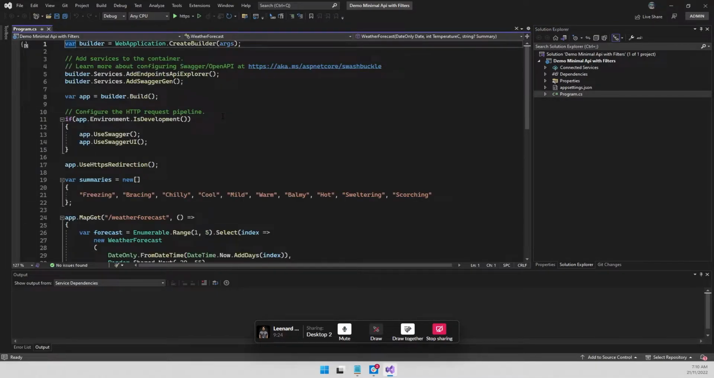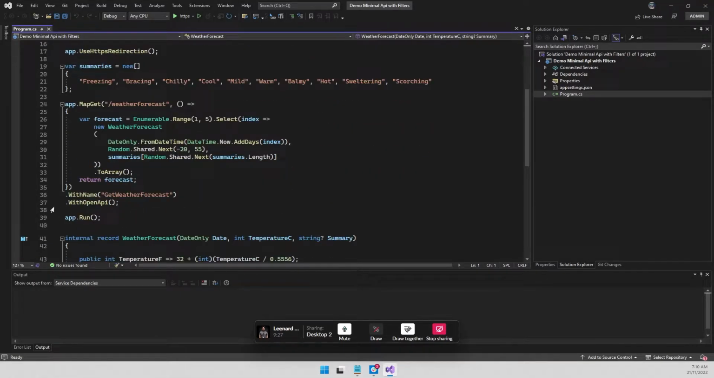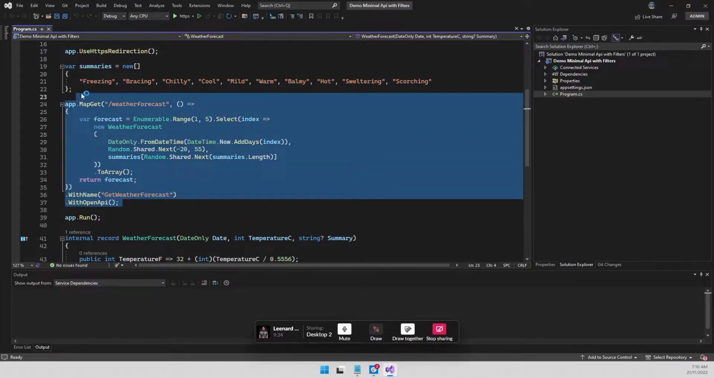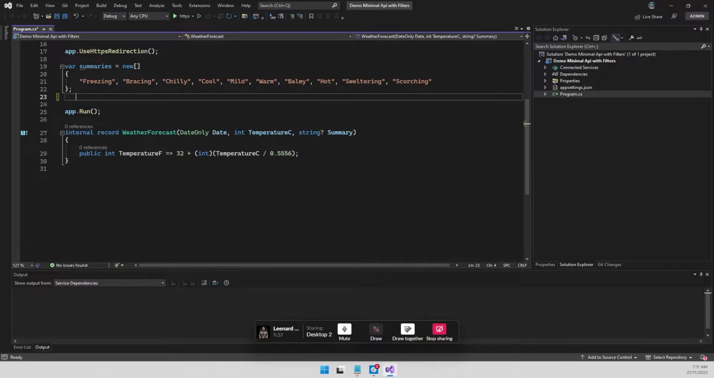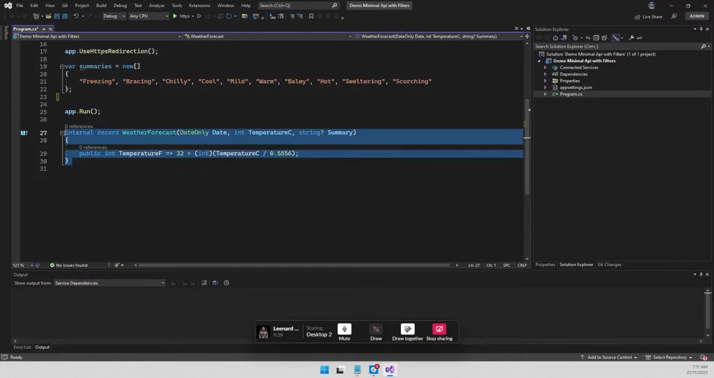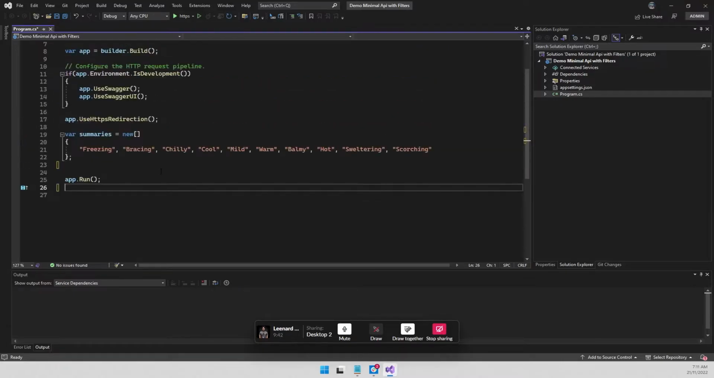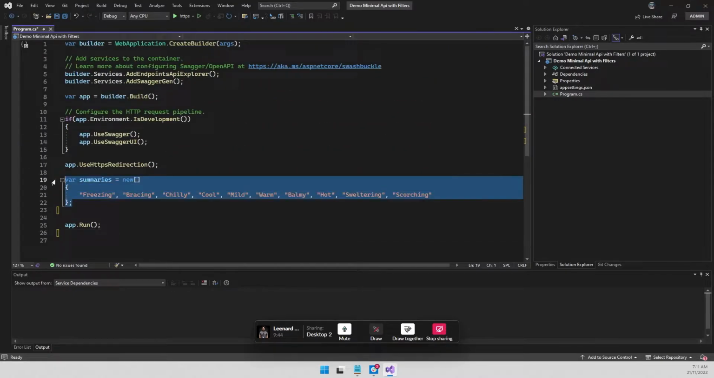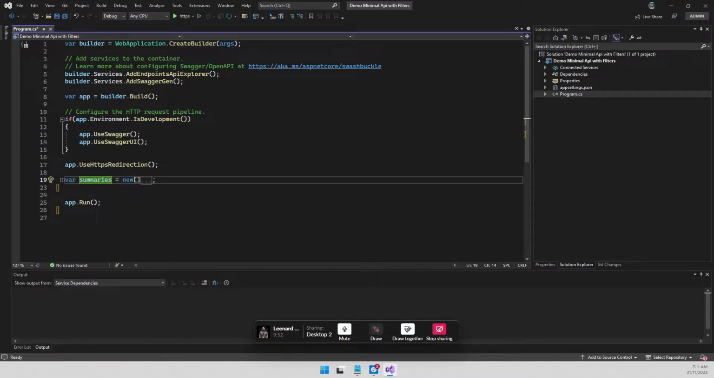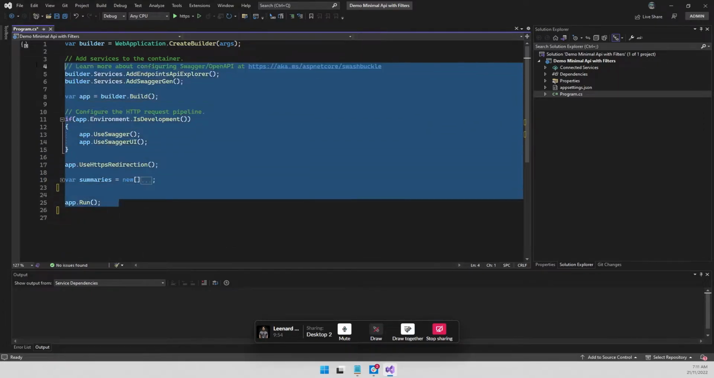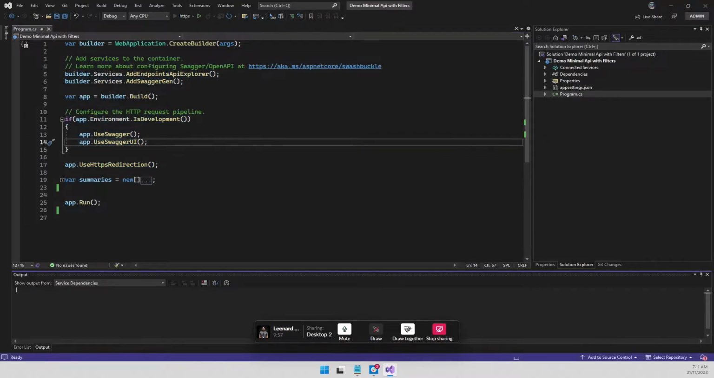Okay, then the example has this code. I'm going to remove this one, I don't need it. I'm going to remove this one, I don't need it now. Okay, I'm going to keep this option because I will use this code. Okay, then what does minimal API mean? This is my API already. If I run this one, I already have my API working.